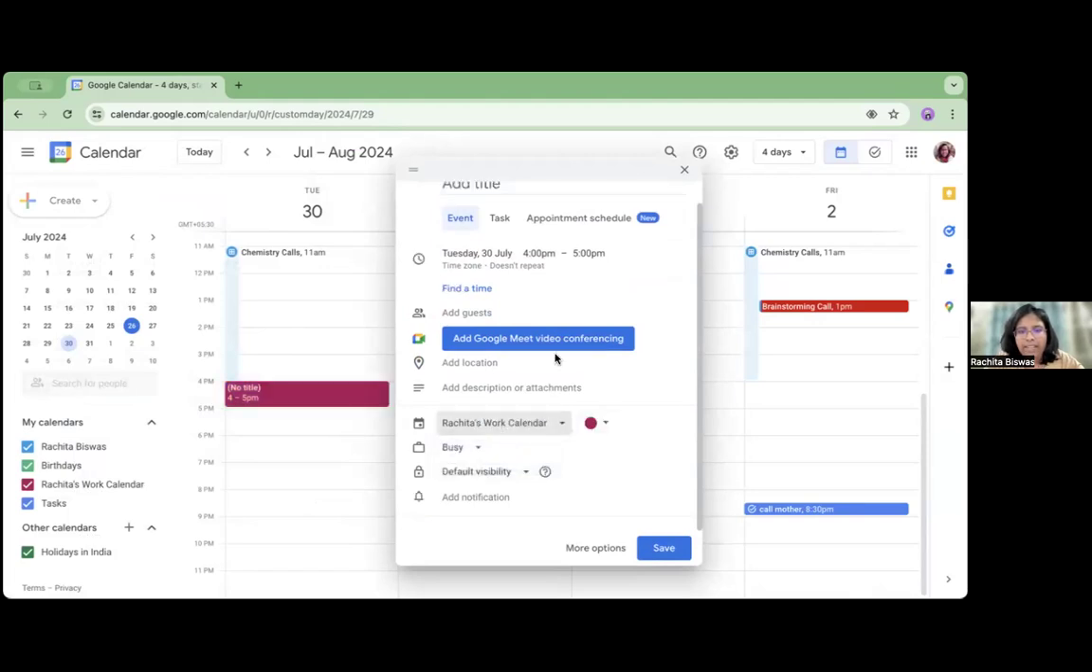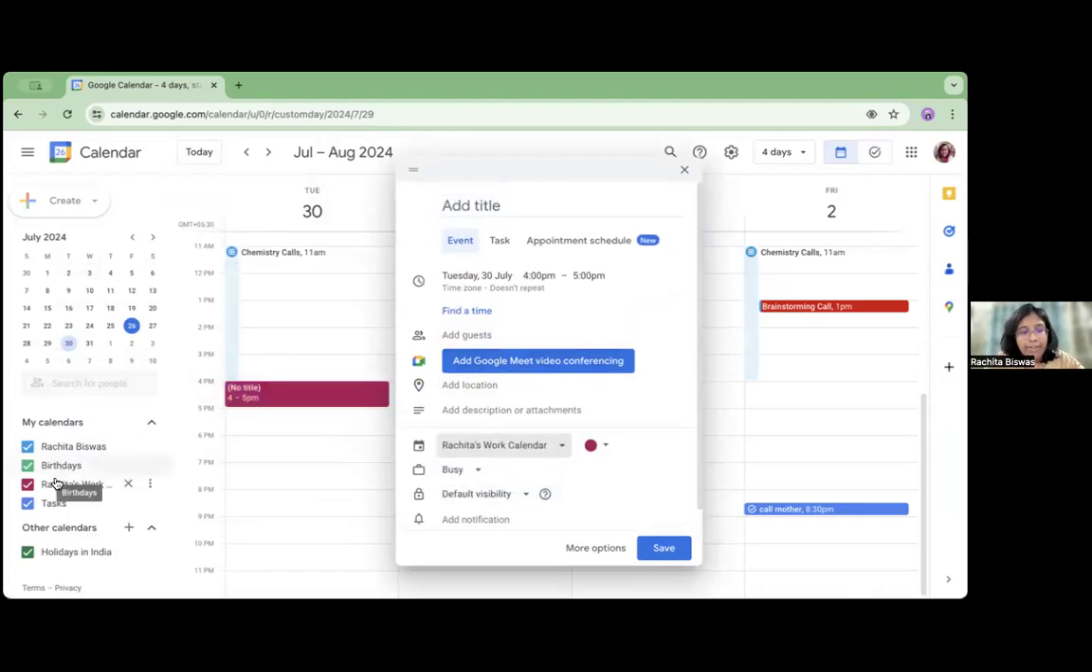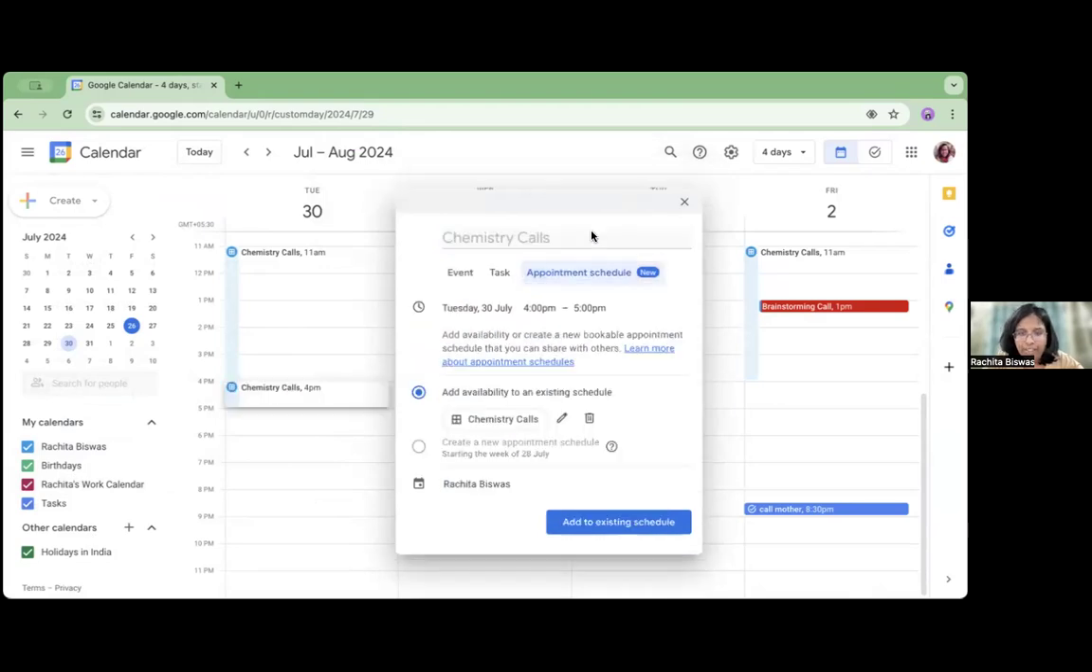Yes. So when you open the calendar, there you need to create the appointment schedule like this. Make sense?